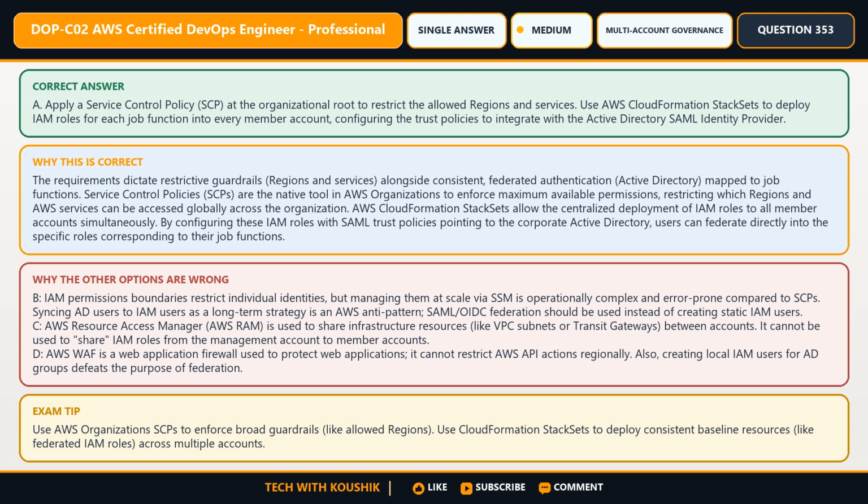C. AWS Resource Access Manager, AWS RAM, is used to share infrastructure resources, like VPC subnets or transit gateways, between accounts. It cannot be used to share IAM roles from the management account to member accounts. D. AWS WAF is a web application firewall used to protect web applications. It cannot restrict AWS API actions regionally. Also, creating local IAM users for AD groups defeats the purpose of federation.